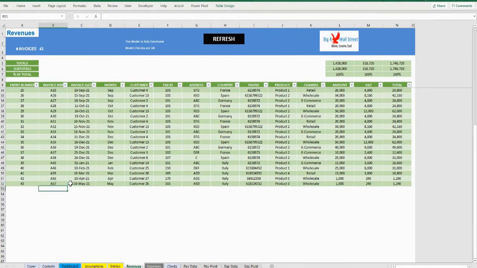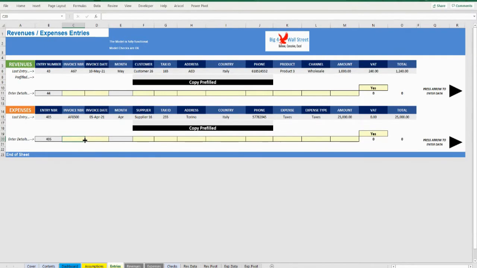Similarly, the data fields the user needs to fill for the expenses, yellow cells only, are the invoice number, the invoice date, the supplier name, tax ID, address, country, phone, expense, expense type, amount, and if the VAT rate is applied. The user can also use the copy prefilled button to avoid rewriting the same customer data.